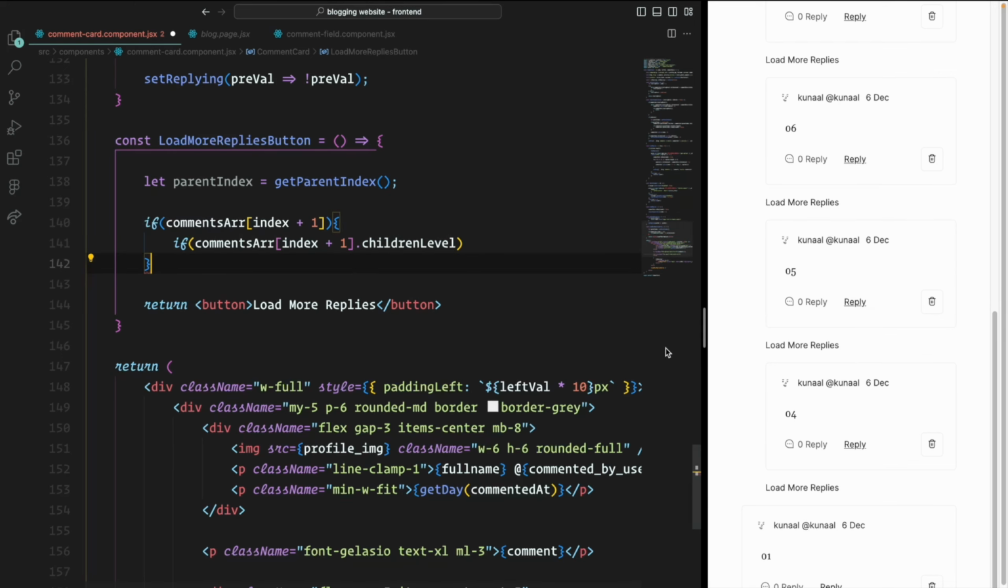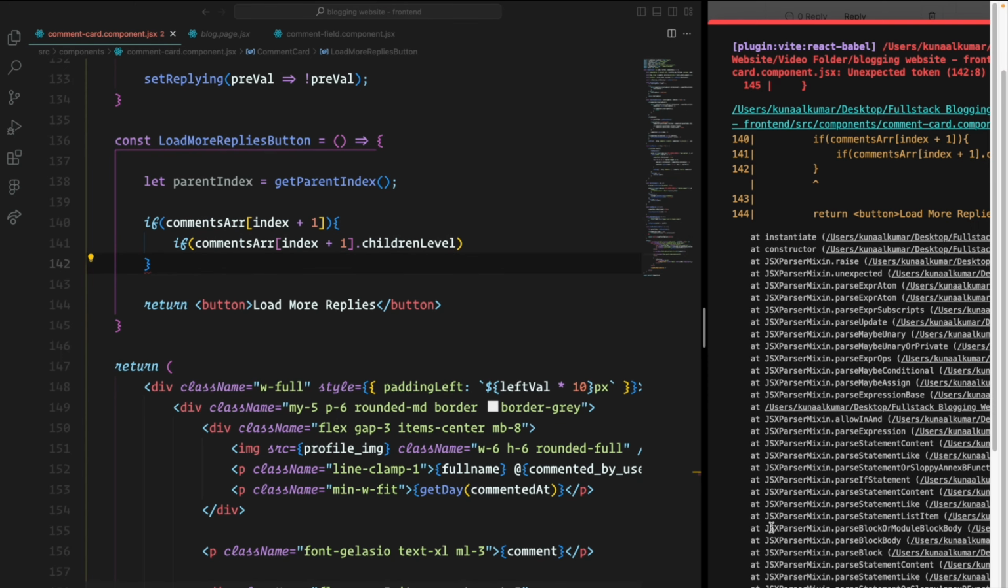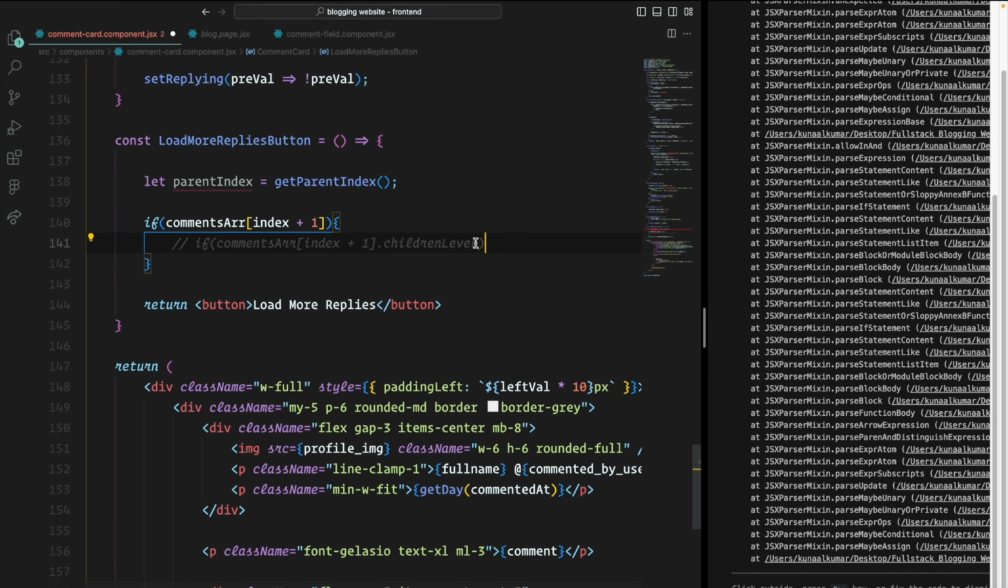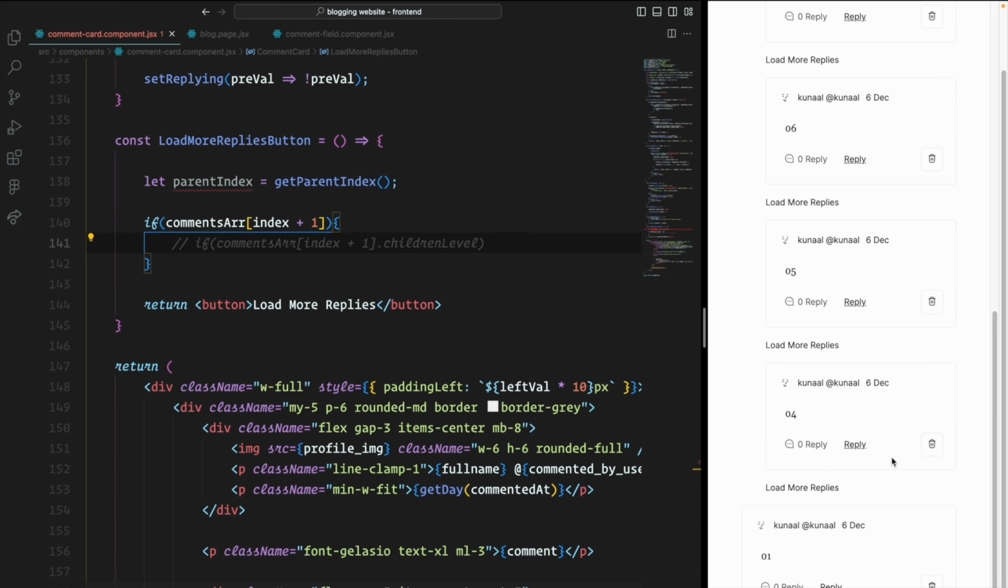Suppose this is the reply and this is the parent comment. Let me just remove this so that it won't give any error. Let me save. You will see that this is the reply and this is the parent comment, and since this is a parent comment, its children level will be 0, and since it is a reply, its children level will be 1. So you will see that this children level is greater than this. By doing this condition, I can be sure that they are not the same and there is a separation. This is a reply and this is a parent comment. We got that separation by checking the children level.